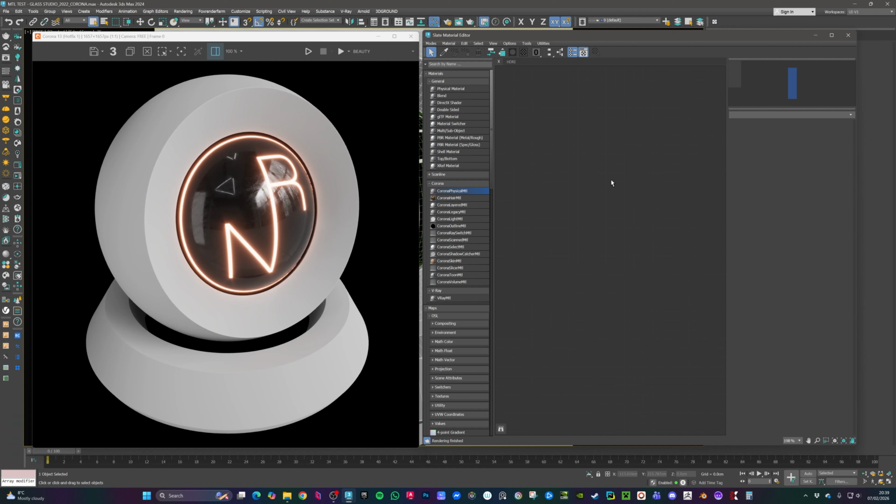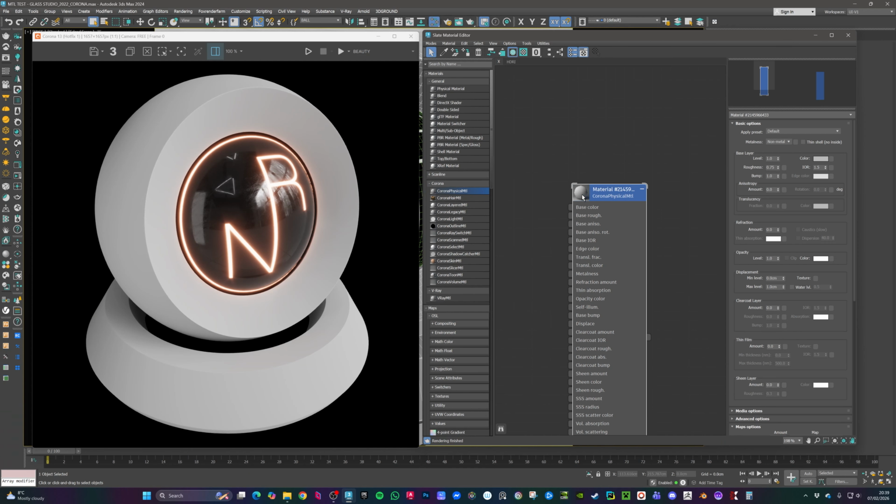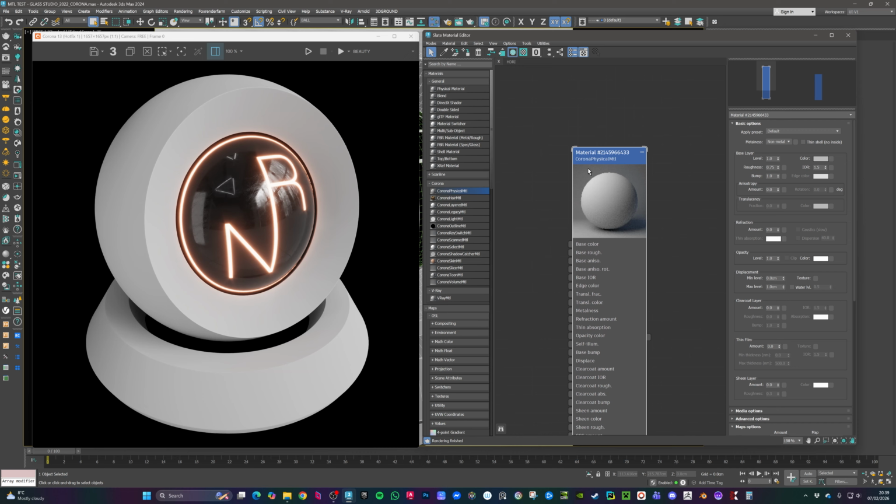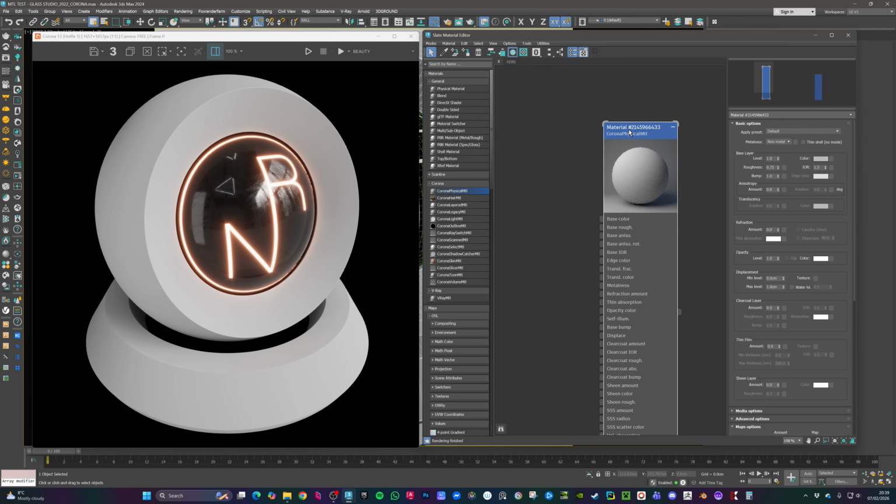Marble material in Corona renderer. So let's just drag Corona physical material, double click, increase the size of the thumbnail. And we're gonna start by putting 0.5 roughness. We're gonna increase the IOR to 1.7. Sorry, 1.7. If I can type, there we go.